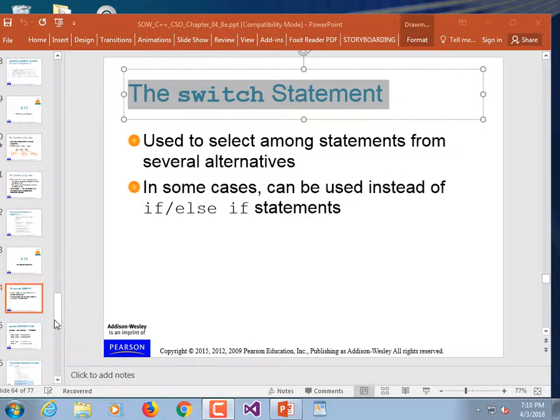Then I'll only talk about it for about 4 minutes. The switch statement will look very familiar if you've taken Java. It will look unfamiliar if your exposure is via Python.